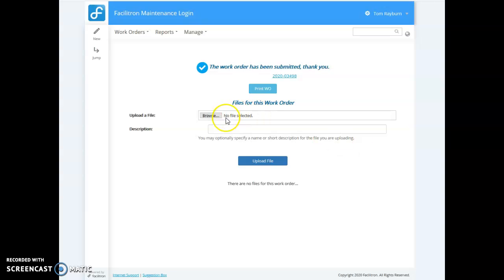If they did need to attach a photograph, they could hit the browse button. If I was on a mobile device, when I hit browse, it would ask me if I wanted to take a picture with my camera, so they could attach a file to this. The file could be a Word document, a photo, any normal regular document that most people have.